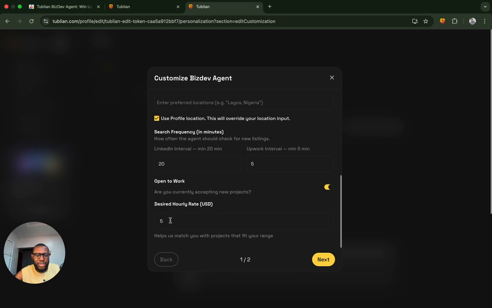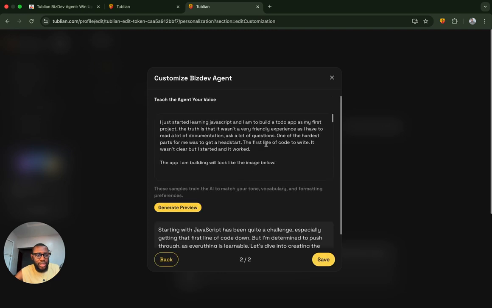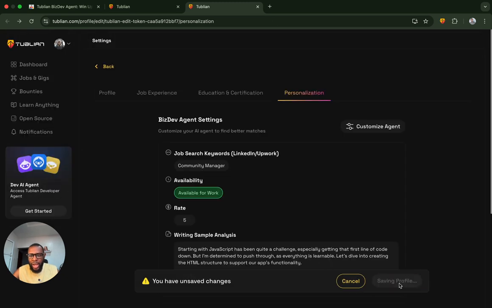So I have my desired rate, $5 per hour in USD, by the way. So yeah, I already said $5. I click next. On this page, what I did was copy my old article from before AI, and I pasted it here. Why I did that is because I wanted the AI to understand my style of writing. This is important because the AI needs to understand the way you write, so that when it writes your proposals for you, because this AI can write your proposals for you, it sounds like you. So it's important that you use something that you've written by yourself on this page. So I click on save. I save changes here.